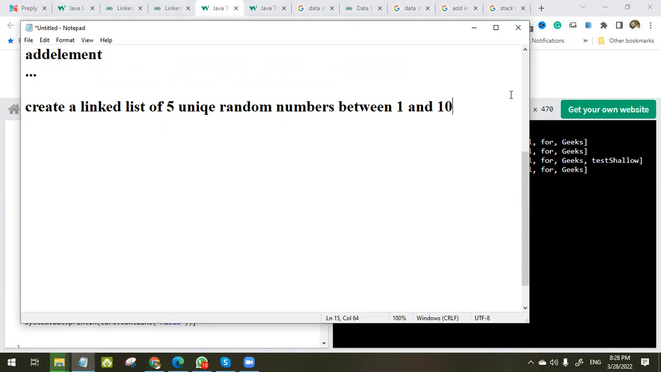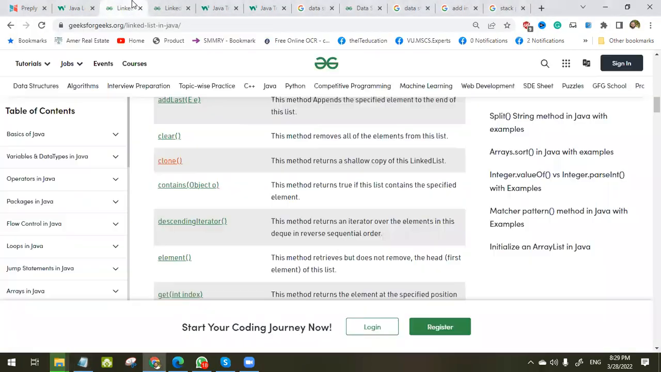For example, if you create a random number and it is 2, you add it to the linked list. The second time you again create a random number and again 2 is created, because you do not know what number the system is going to generate. Then this 2 should not be part of that list. In this way, you can test how this contains function works.